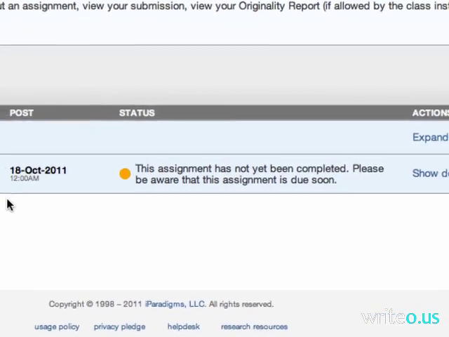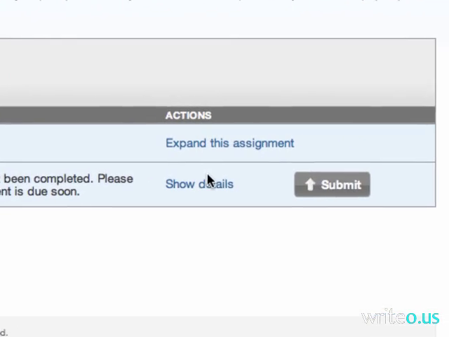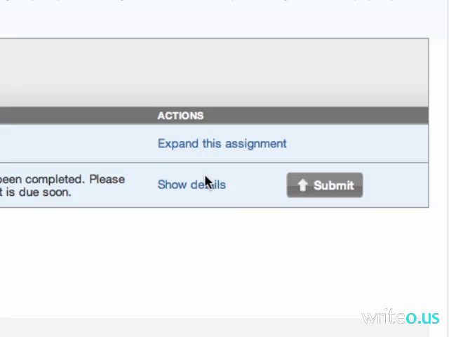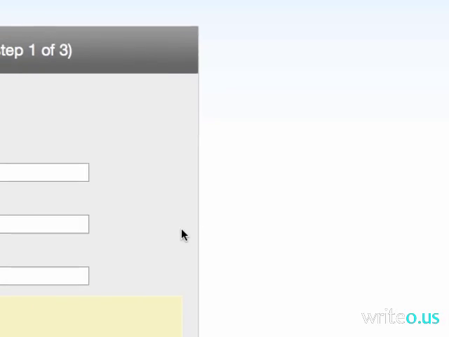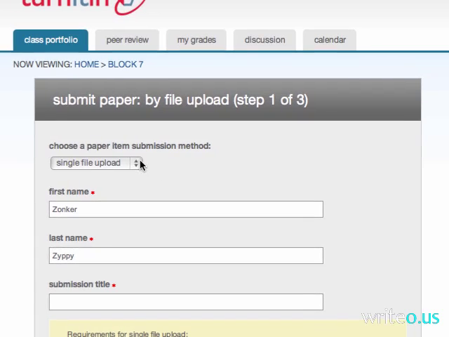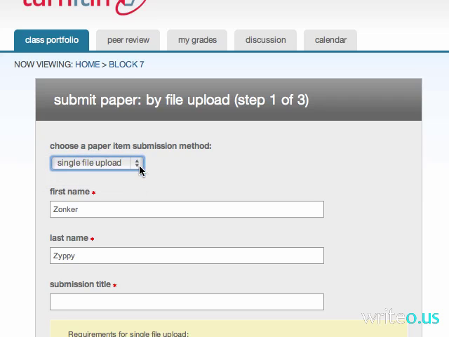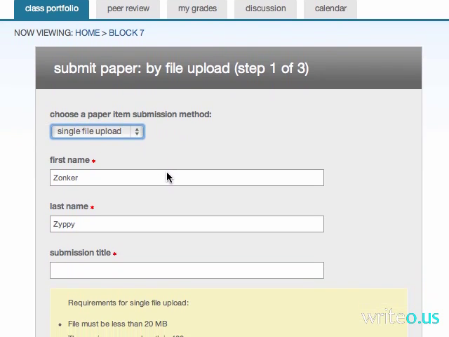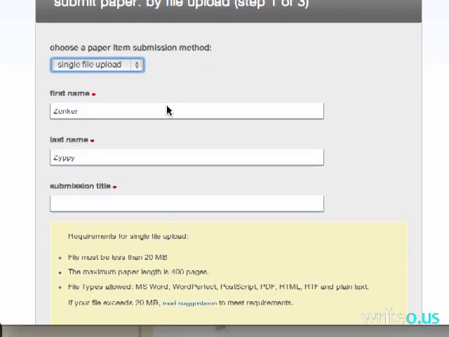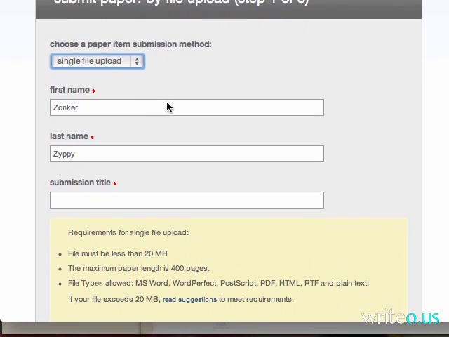To submit the paper, I go over to the right side of the row in which the assignment is and click submit. And up comes a dialog. Now you'll notice here the first choice you have is between single file upload and cut and paste upload. Always do a single file upload. If you don't, your margins and all of the other formatting that you've done will be lost, or a lot of it will be.